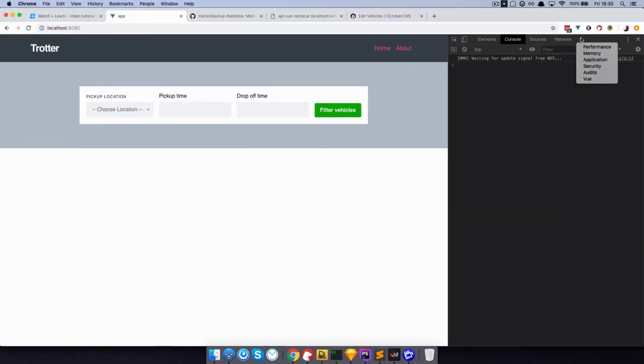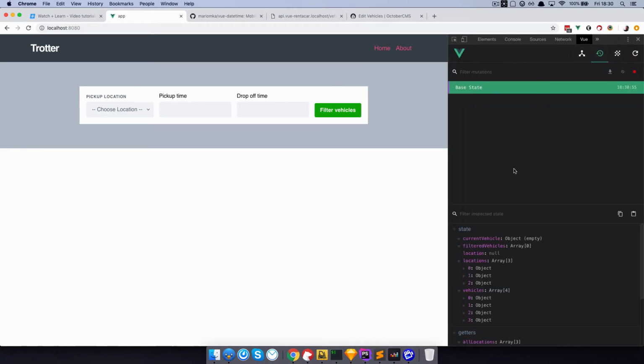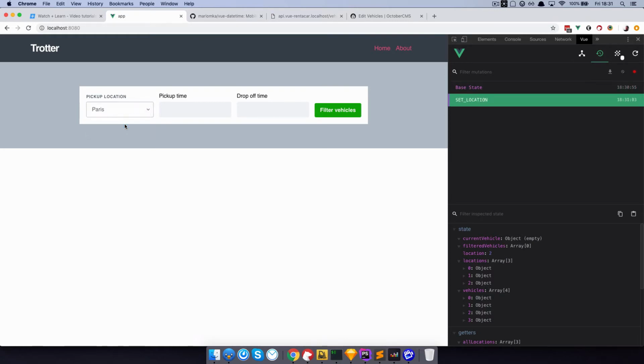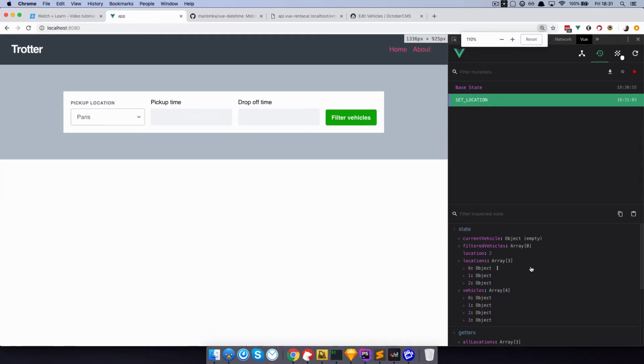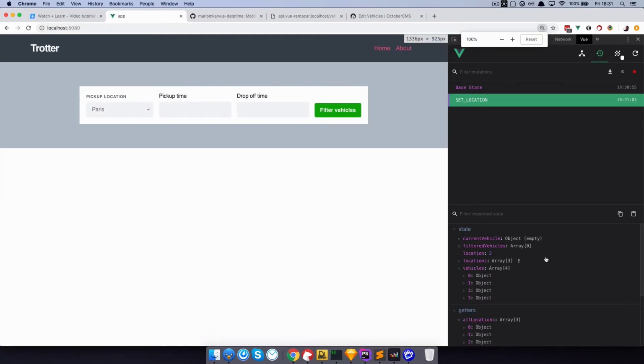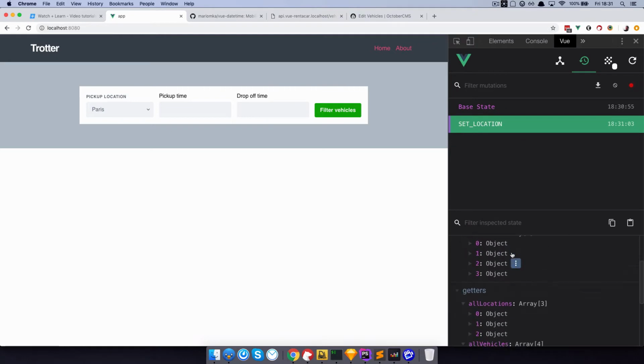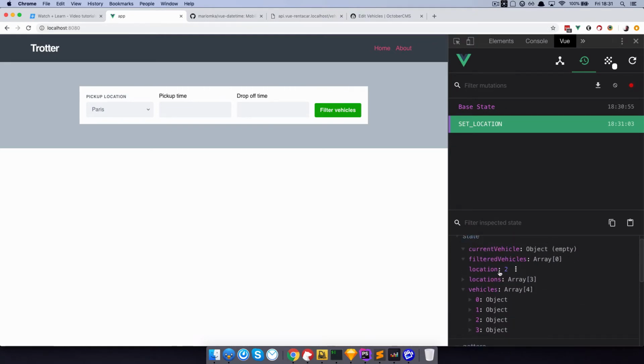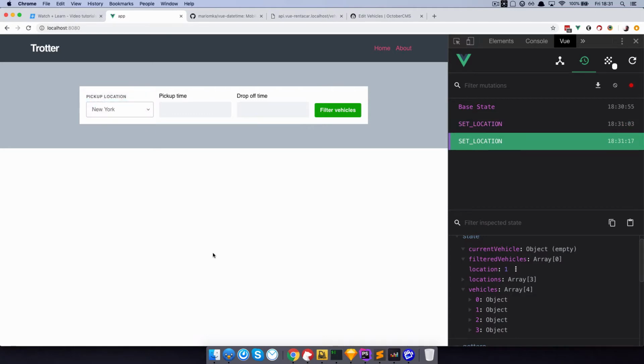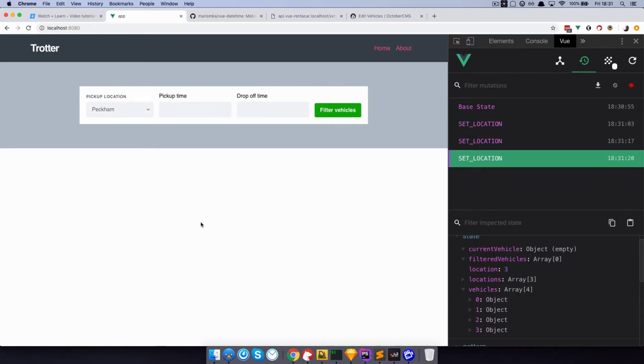So if we go to our Vue DevTools, and we go to Vuex, if I choose a location, for example, Paris, as you can see, this right here changes. Let me make it a bit bigger. Okay, so as you can see, this location right here changes. So if I change it to New York, now it's 1. Great. So now we created our set location method, which is going to set location in our data store.